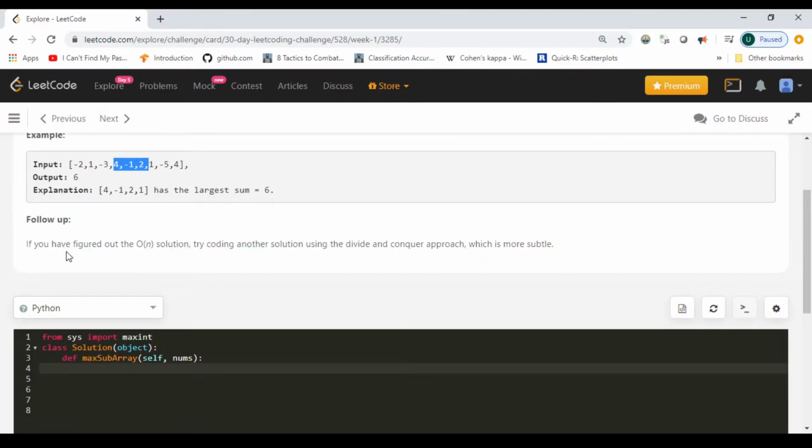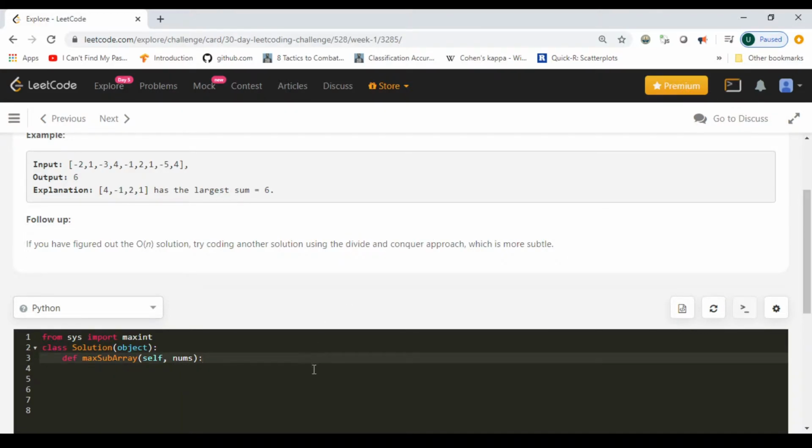And there is a follow-up. The follow-up says that if you have figured out the O of n solution, try coding another solution using the divide and conquer approach, which is much more subtle. So if your time complexity is O of n, then they're asking to go with the divide and conquer approach, maybe something like a merge sort. That is something we can try if we have more time to solve this problem.